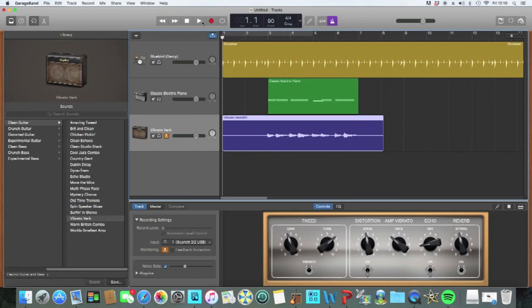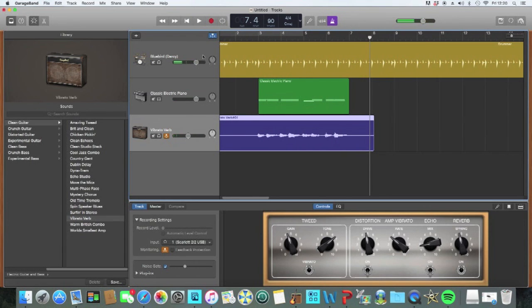So having recorded that, if the guitar's a bit loud, which it sounds, I'm just going to pull this down a little bit. We'll take it back to the start. And there we go. So that's starting off recording. So we'll stop there now.